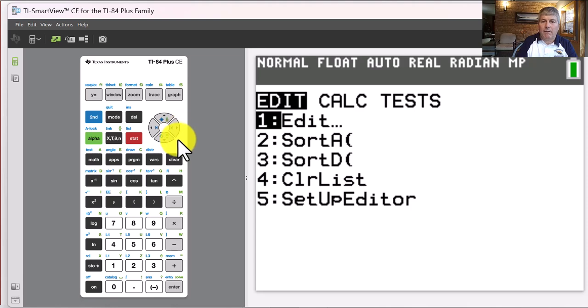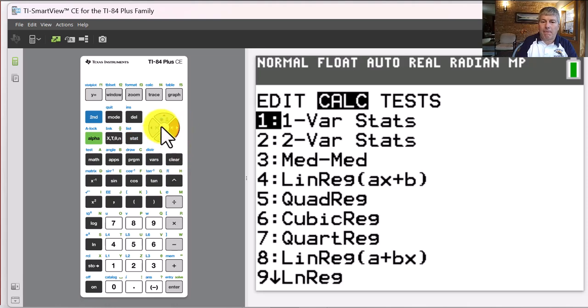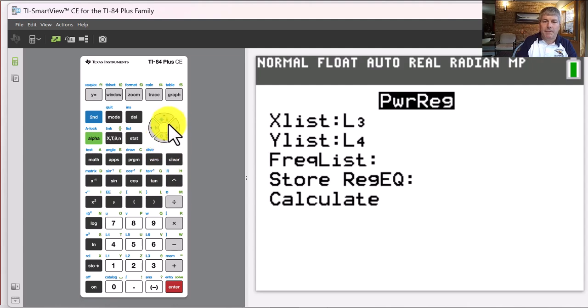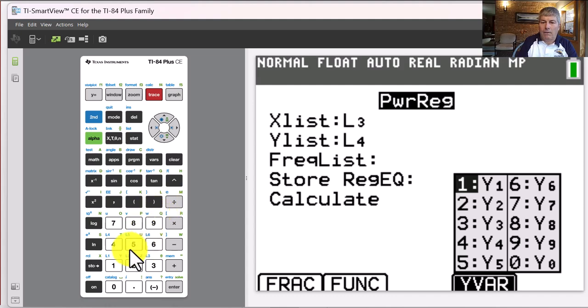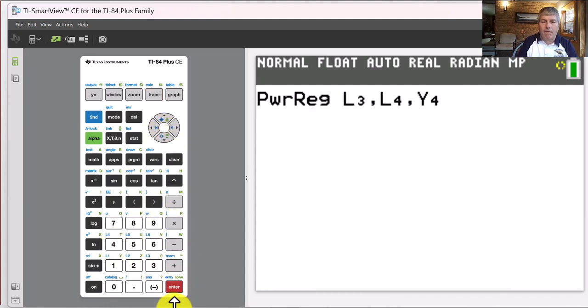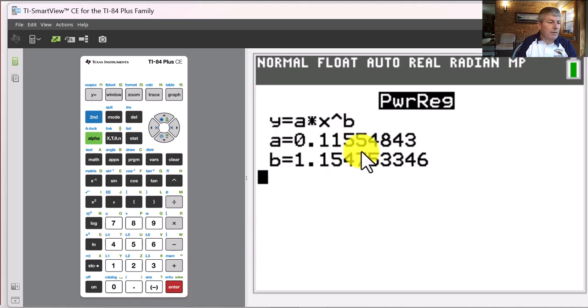Stat, calc, and we said that was a power regression, L3 and L4, and I'm going to store that in Y4. Second F4, option 4, and we'll calculate that. And that one's correct.